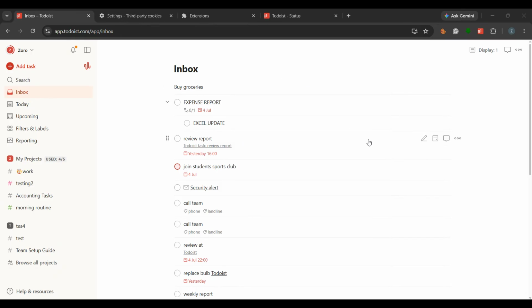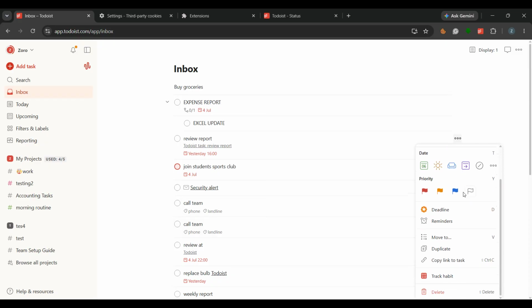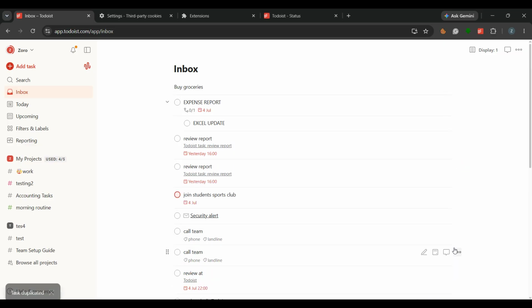When you've found the task, look to the right side of it for the three dots icon. This is the More Options menu for that task. Click on those three dots and a menu will appear with different actions you can take. From that menu, select Duplicate. Todoist will immediately create a copy of that task for you. After that, your duplicated task will appear in your list, and now you can edit it however you want.